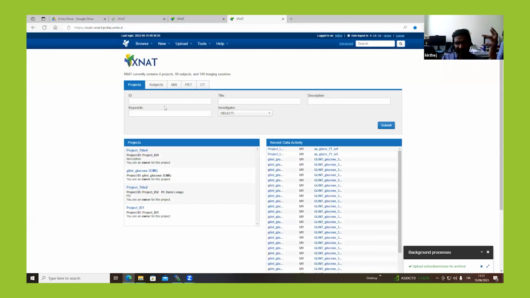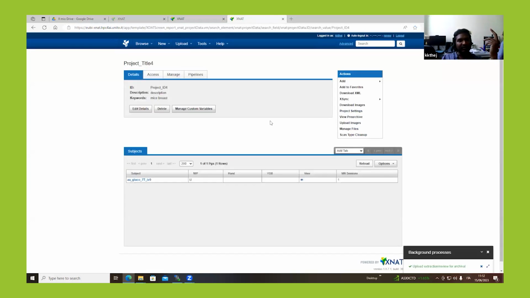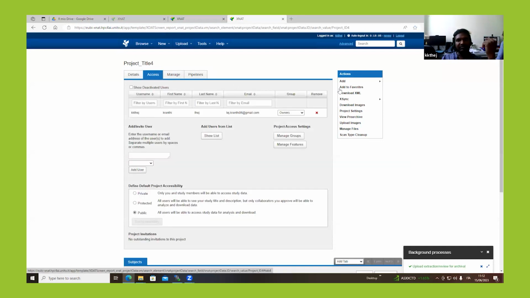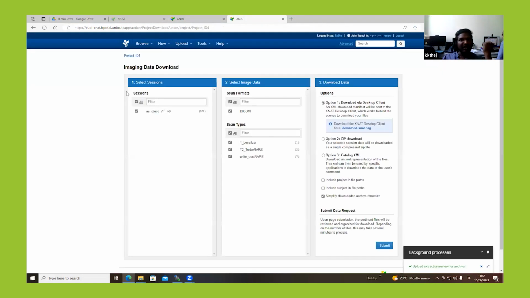the XNAT instance that we have, and talk about how we share the project, right? Once you have created it, added the data, and invited all the users, and once you have done all your work and you want to share, you can either add them in this, or you can download the images. Talking about how you download and save it to your local machine, these are the steps of downloading the data that is available.